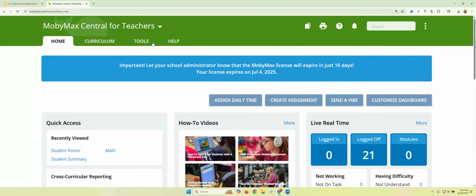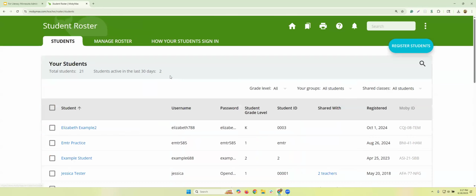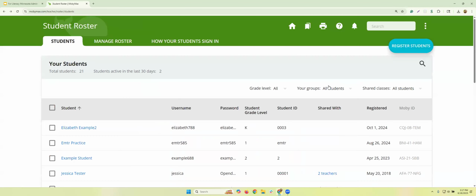From your teacher homepage, we would click on Tools, Student Roster, and then register students in this upper right-hand corner blue button. And then your students will be registered and all ready to go.